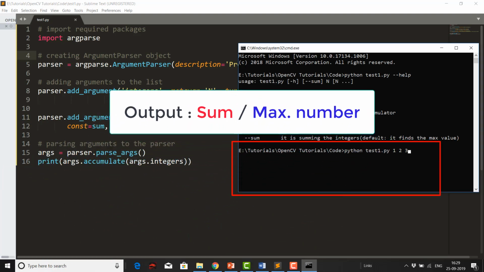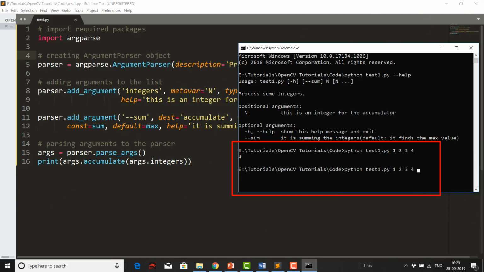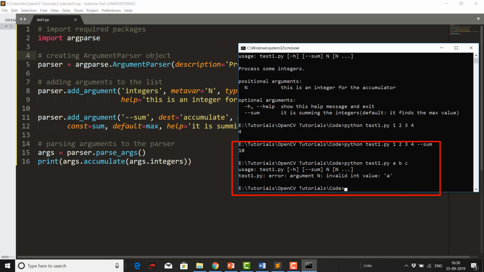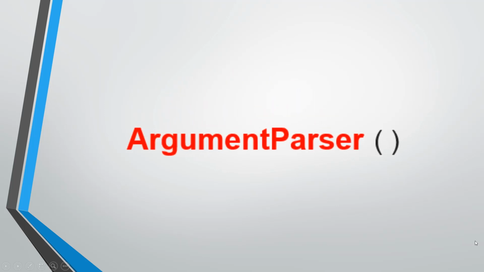If you want to see the max number of input arguments, just pass them like this; here 4 is the max number. If you want the sum of the input parameters, use double hyphen sum. Here the total is 10. If invalid arguments are passed, then it will issue an error message like this. This is just a simple example of the argparse module's application to a script. Let's dive deep into the argparse module.